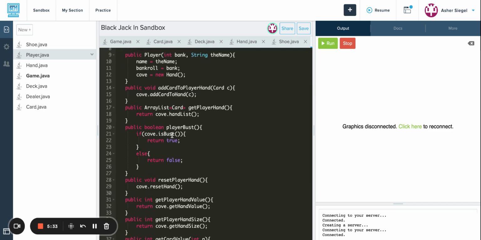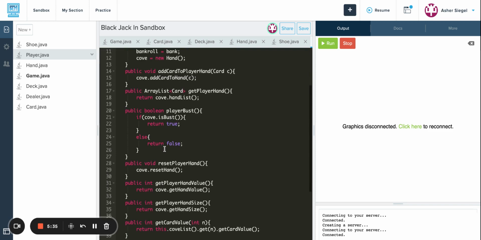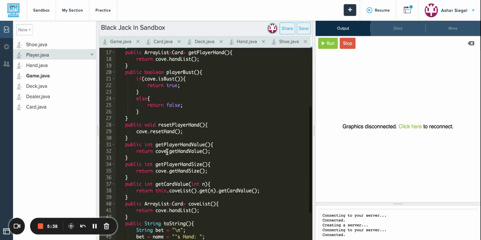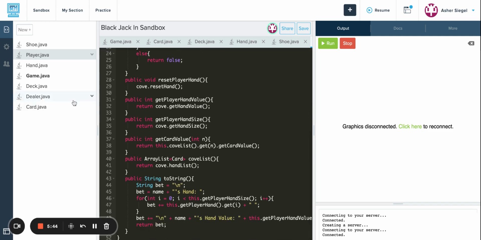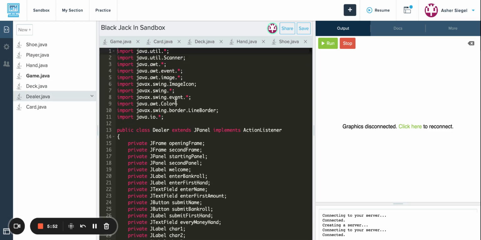Get player hand just returns the hand, returns if the hand is a bust, and resets the player hand. These are all fairly simple and self-explanatory Java methods. And now let's go to dealer. Here we go. So this is where all of the magic happens.